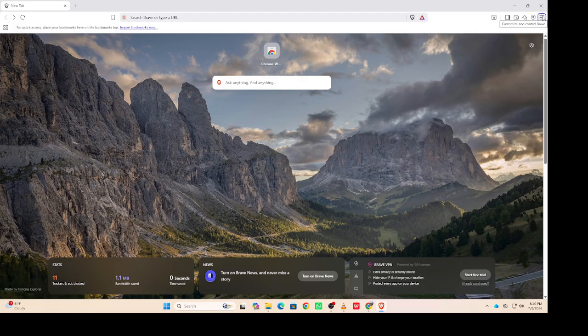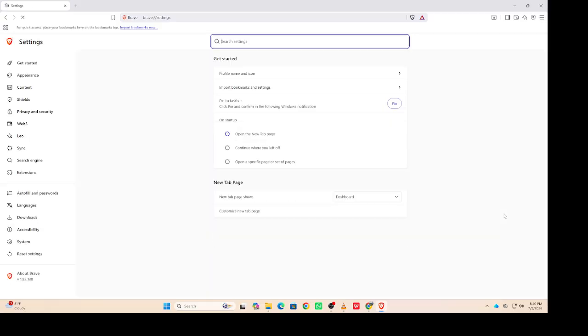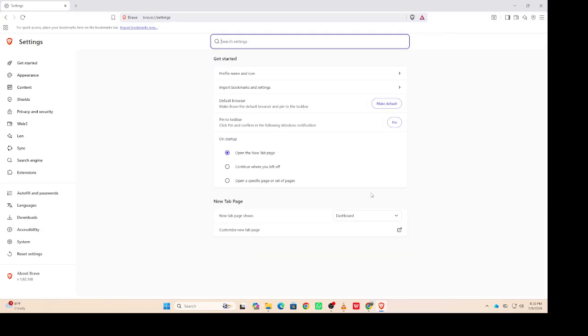First, open Brave browser on your computer. Next, click the menu icon in the top right corner. It looks like three horizontal lines. From the menu, select Settings. In the left sidebar, click Get Started if it isn't already selected.